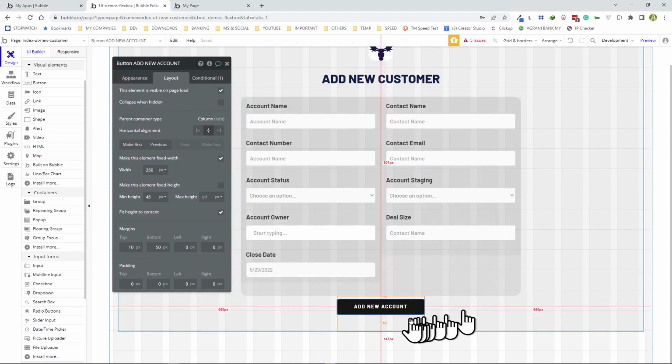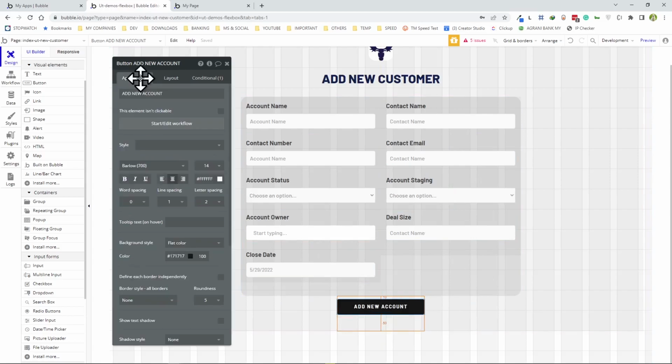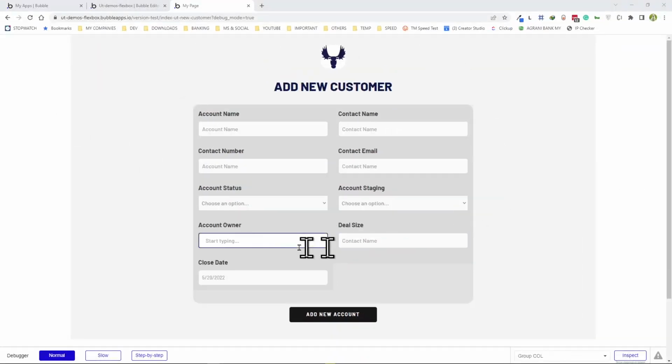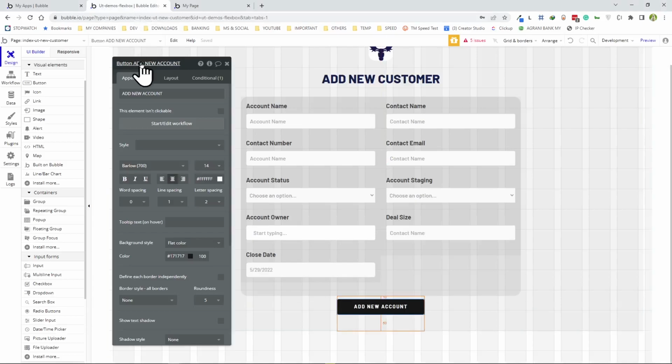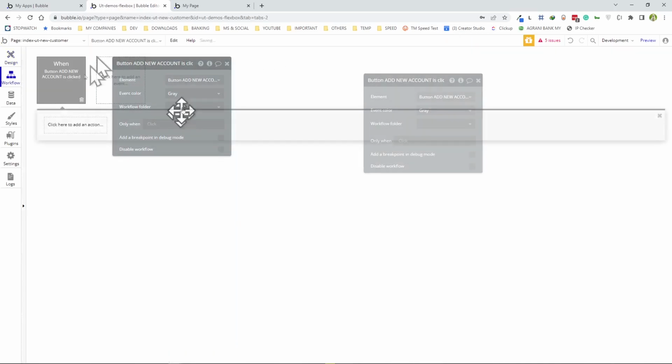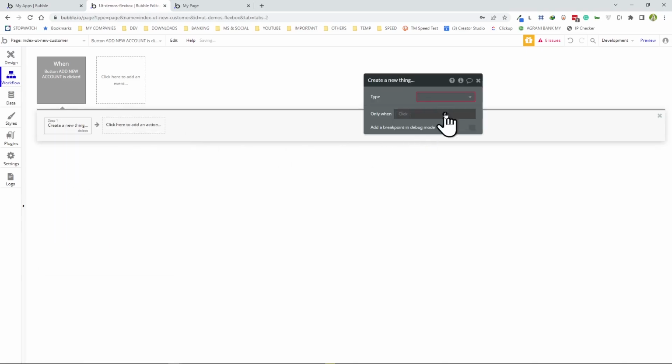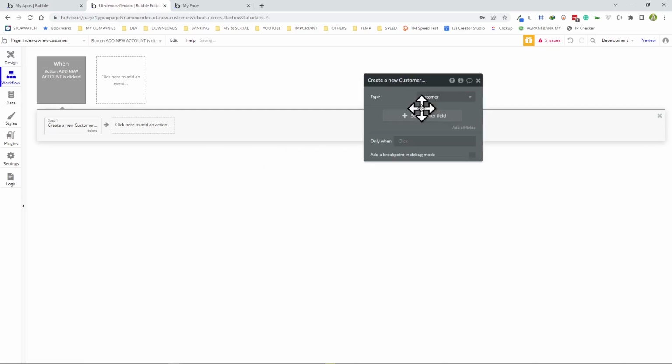Next, we will wire this up with a workflow so that we can start inserting new data. All right, so we have our form ready and we have our button ready to go. So let's add this workflow so that we can start adding new customers to our database. So let's go back. All right, and highlight this button, start a workflow. And here we're going to go to data, create new thing. And this time we're trying to create customer.